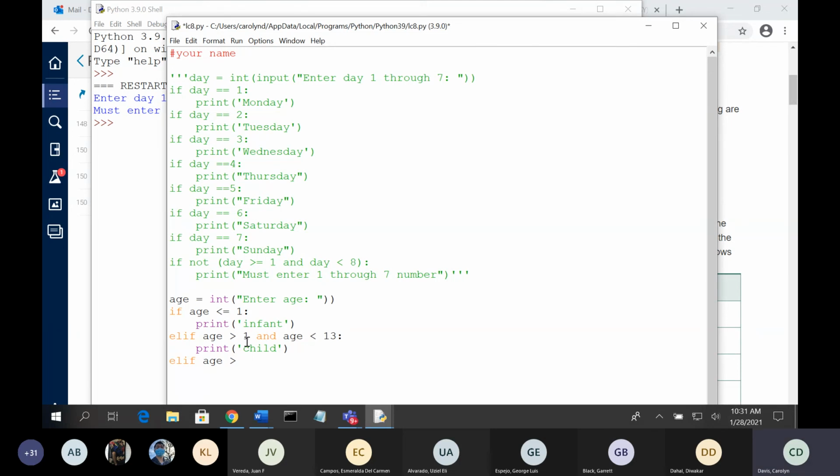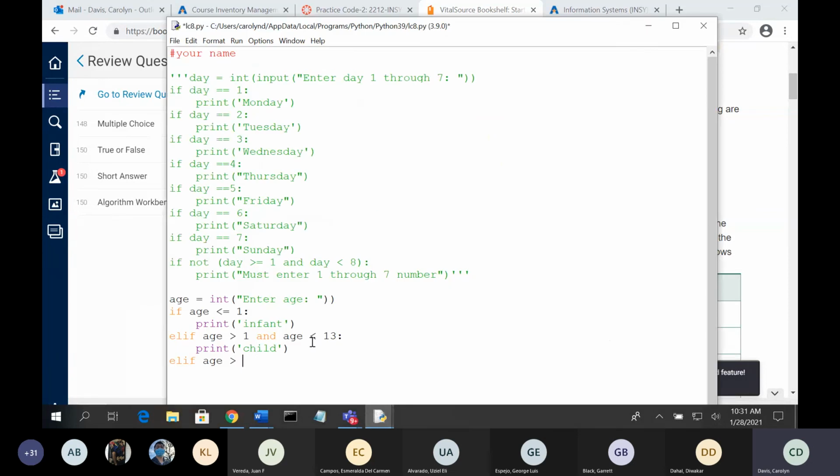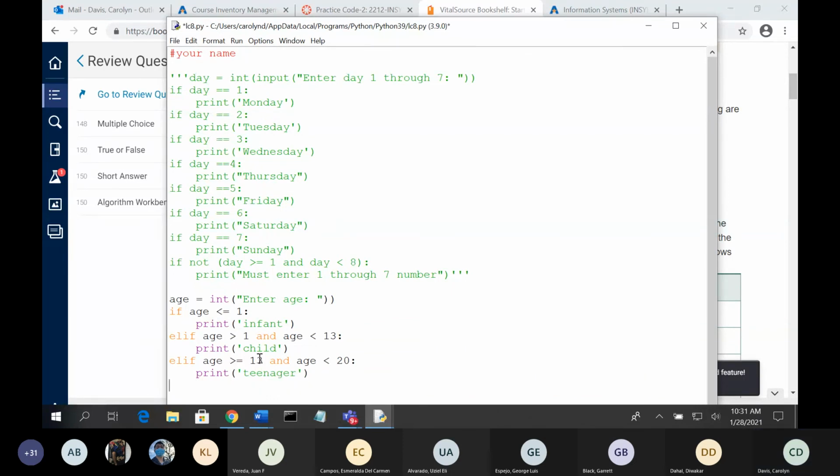Greater than, what was it? Age greater than 13. Now let me check. Did he say greater than, equal to, whatever? All right. He's less than 13. Here he's at least 13. Okay, so that's an equal. So he's greater than or equal to 13 and less than 20. All right, he's a teenager. And then else, he's an adult.